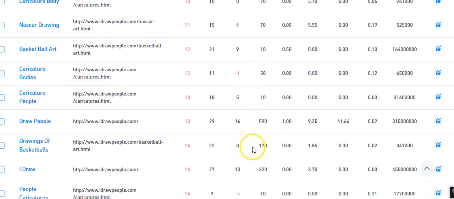And then we start definitely going on the second page, draw people. So you rank number 13 for that. So that could be something we could focus on because you've got a big search volume here, a bigger one anyway, at 590, and also drawings of basketballs and I draw. So those could be definitely potentials. Instead of being on the second page, if we change some things on page and link with different sources, that's definitely feasible to achieve those.